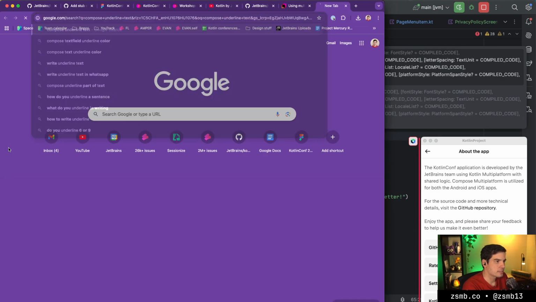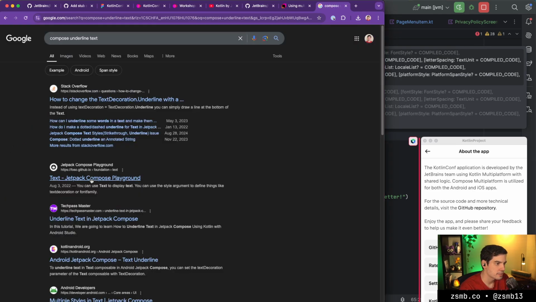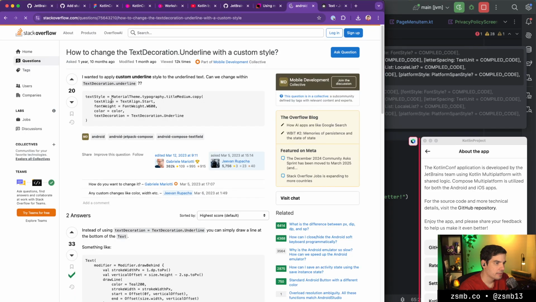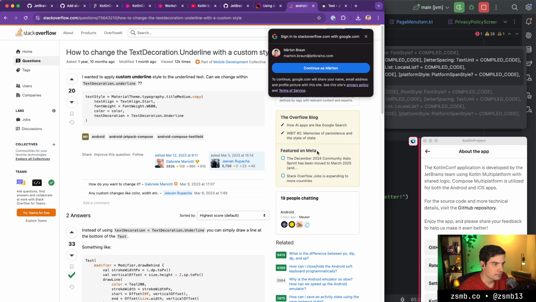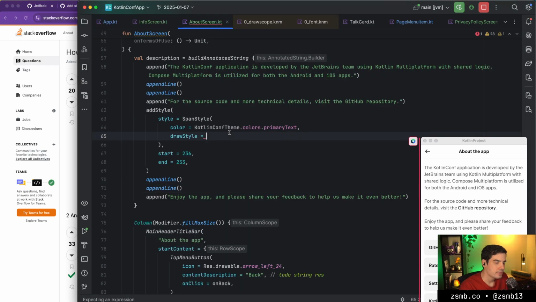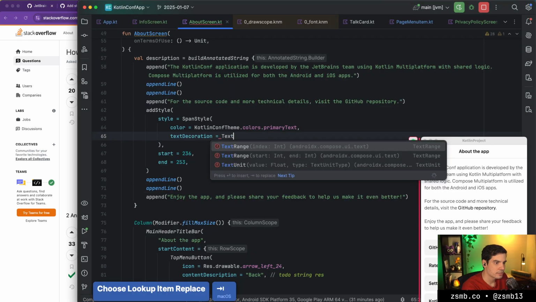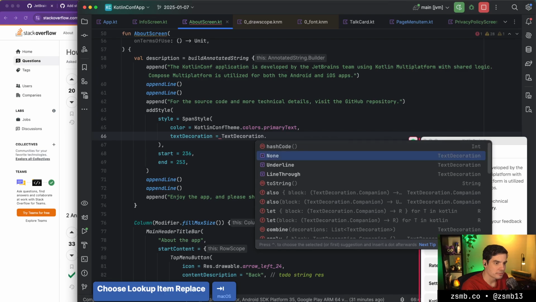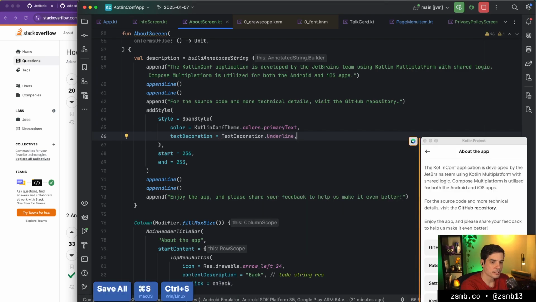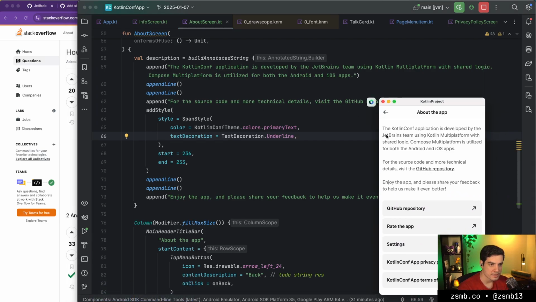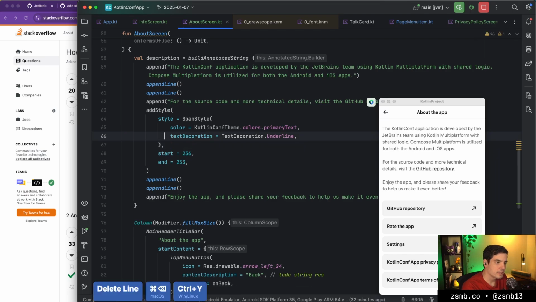Compose underline text. Let's just Google this. Text decoration. Okay. Do we have text decoration? Yes, we do. I feel like I could have known that. So underline. If we save that and it hot reloads. Yep, that works. So now GitHub repository is underlined and everything. And now the really interesting part is, how do we make this clickable?